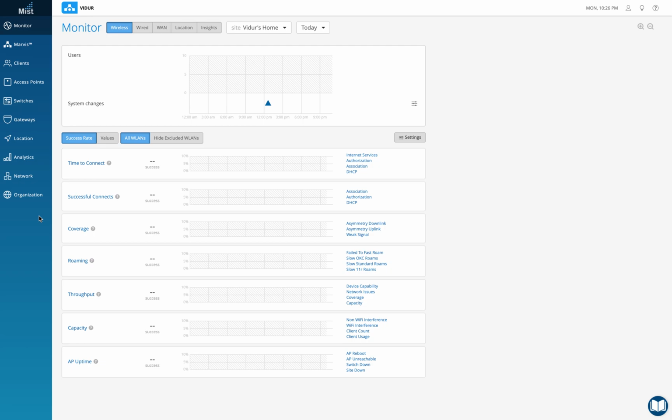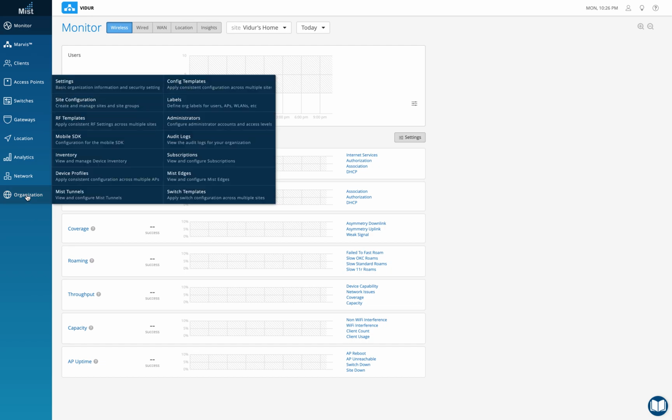What we did in the last video was create a site, and inside the site we have to call the RF template which would be applied to that site. So how we create an RF template is something which we will go through in today's video. Let me hover my mouse onto organization. Here you can see the option of RF template. Let me click on it.